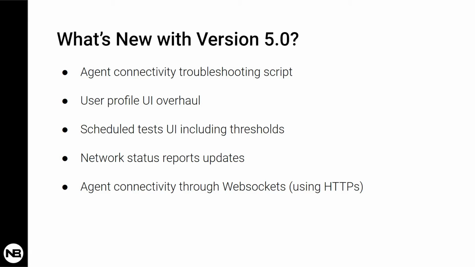We completely redid the profile UI, made it very seamless, to update things like your secret question and change your password. The schedule test section was completely overhauled. We even added thresholds. For the network status report, we added some updates, including UI enhancements. And lastly, the big one is agent connectivity through WebSockets using HTTPS. That's really going to help with things such as firewall limitations.